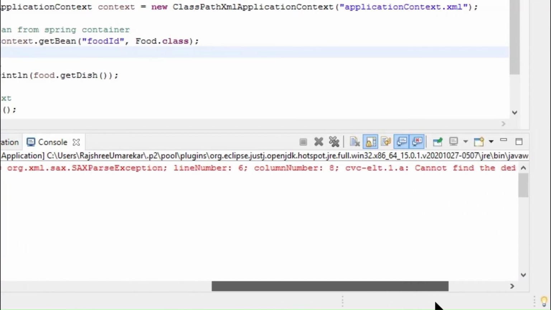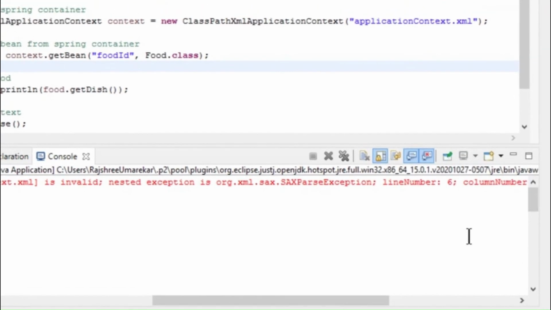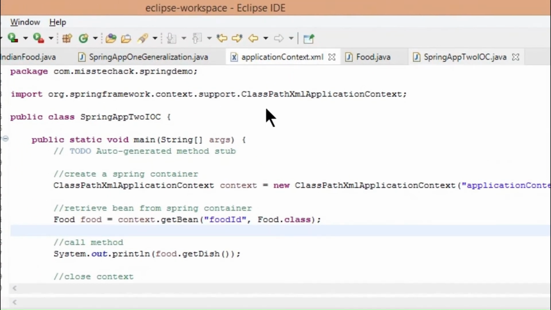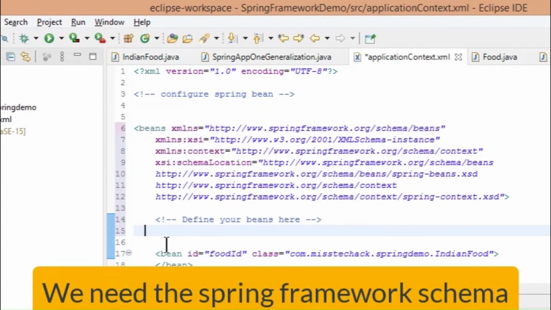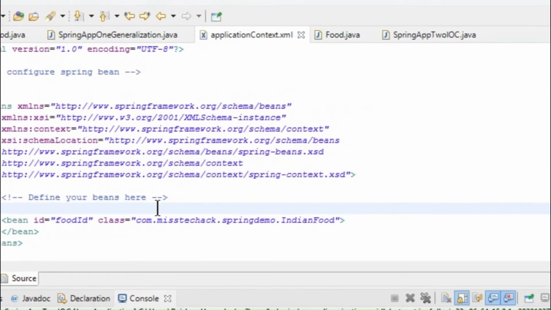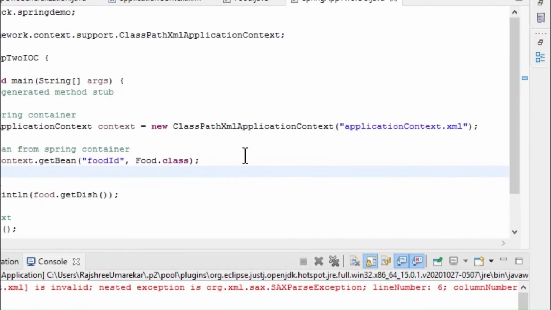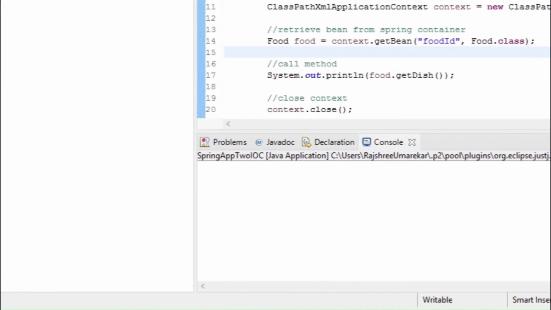Now if you see, we are getting a "cannot find the declaration of element beans" error. It is because under applicationContext.xml we have to add the Spring Framework schema in the beans tag. Let's add it. Now run the Java application and you will see it prints pav bhaji.